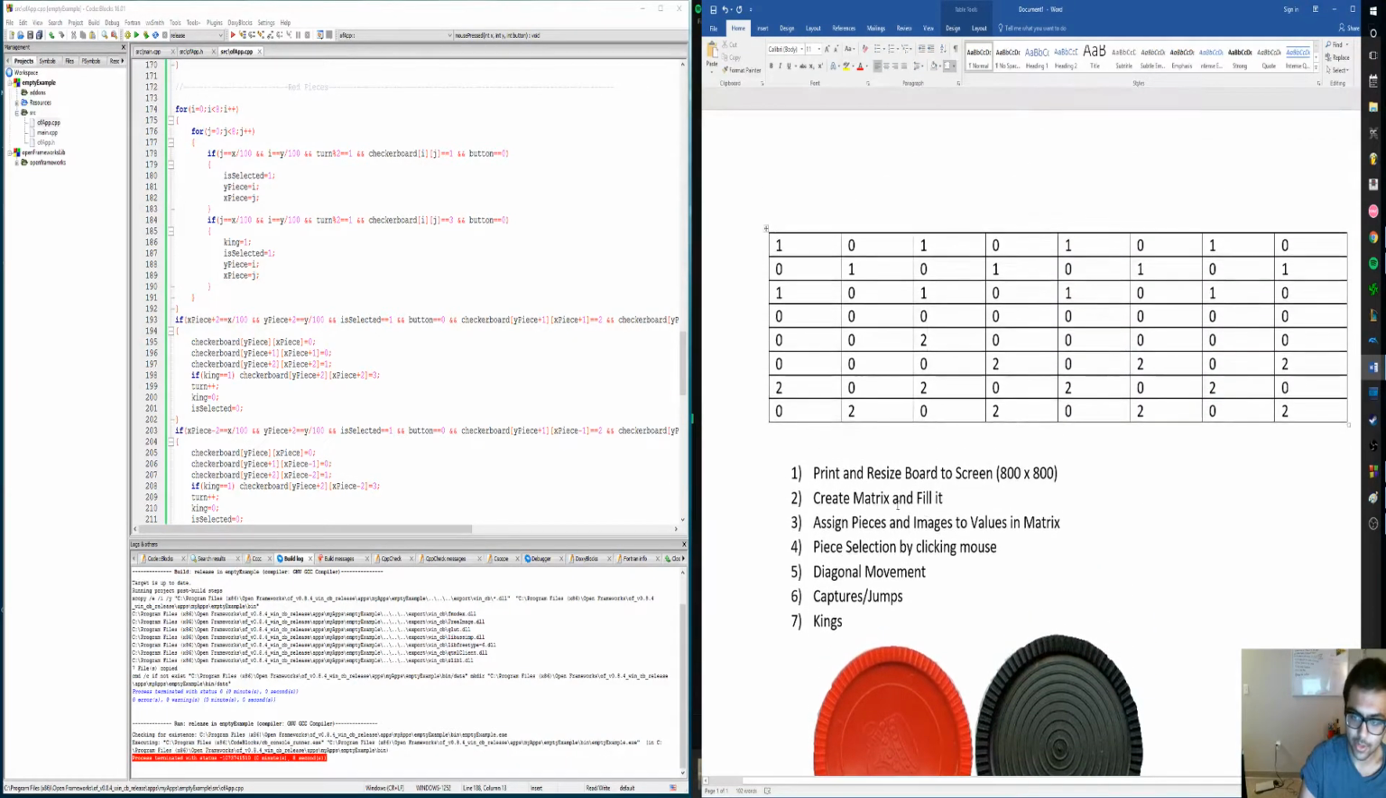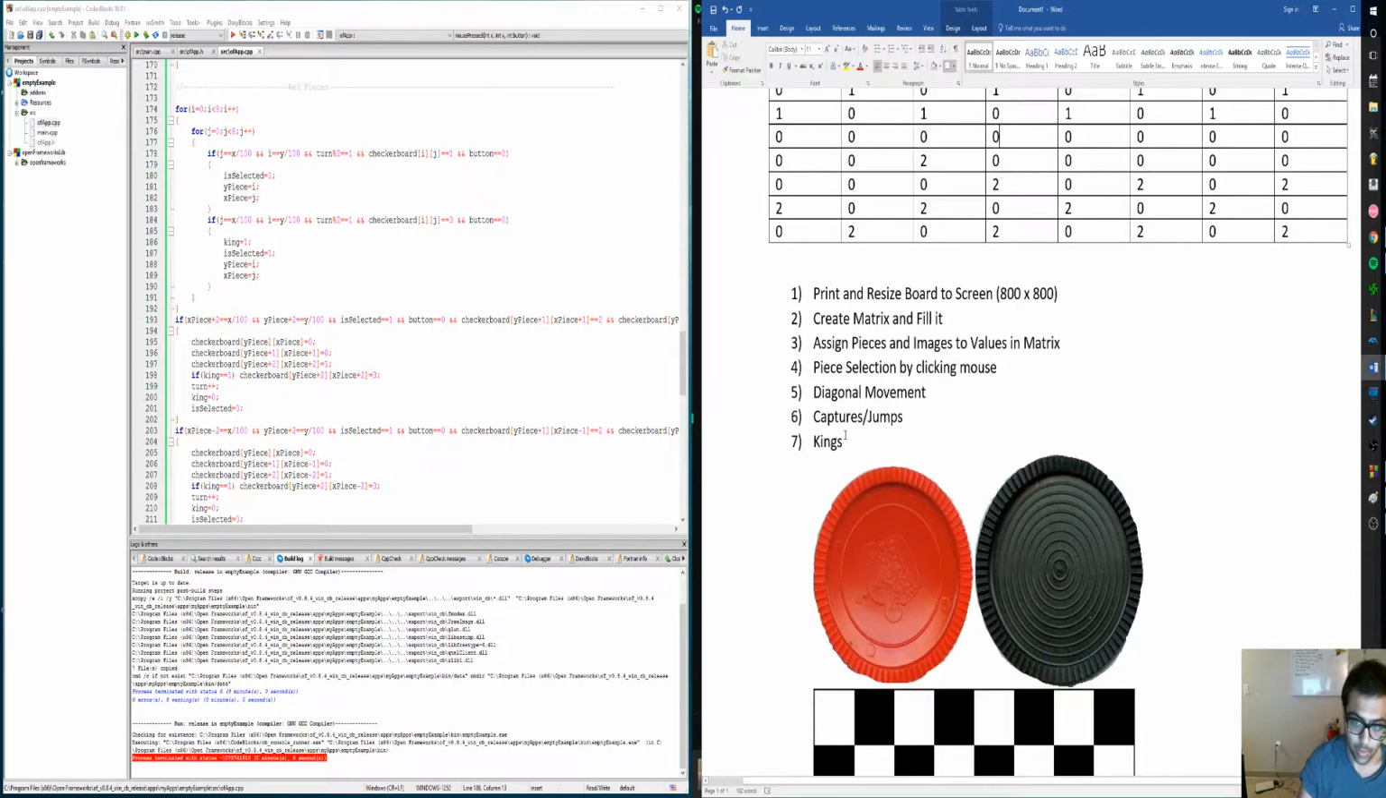And then captures and jumps are quite similar. If there's a 1 for 2's, if there's a 1 diagonal up to the left or right, it'll let you capture it and go over. And then the final one was actually making kings.